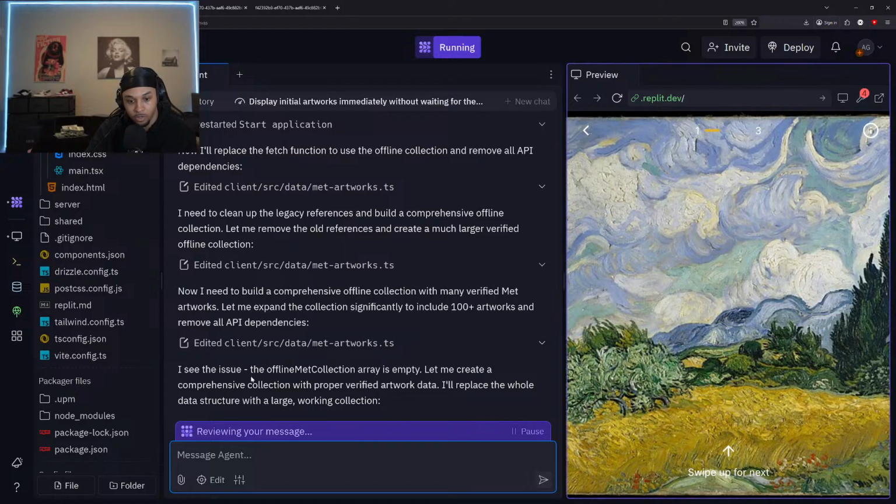Simple, but powerful. I see the issue. The official Met collection array is empty. Okay. All right. So looks like we have the database. The offline Met collection database exists. And now it's populating that information. And it looks like it is trying to get that from the API. It's referencing Met collection in the name of the database. So gotta assume that that's going to work correctly. Got to assume that's going to be good to go. But we could find out though.